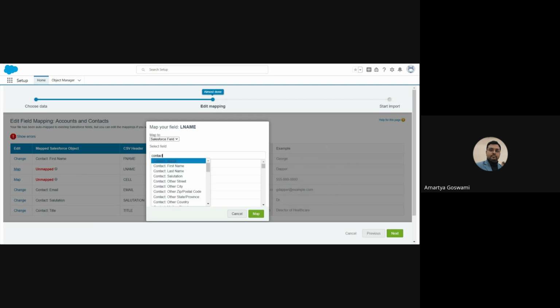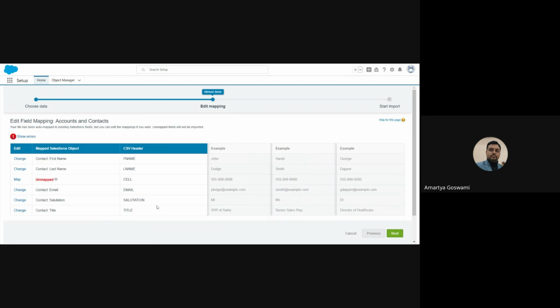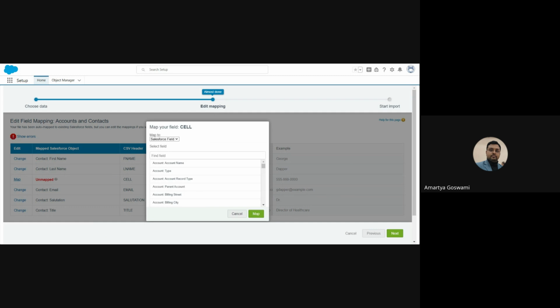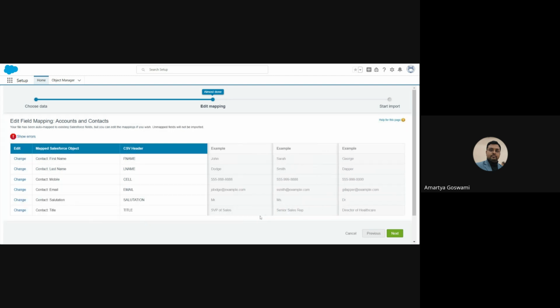Last name, map, and then map cell phone to mobile. Just put mobile, contact mobile, map. Fine. Now click next.